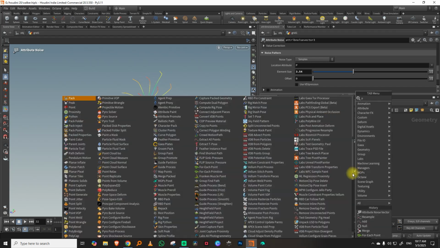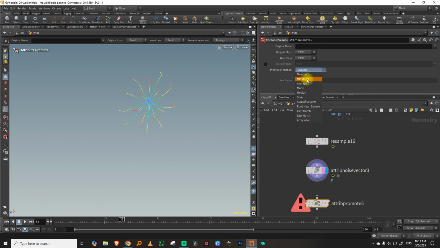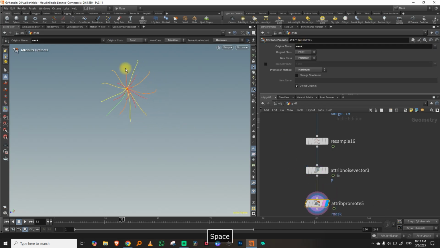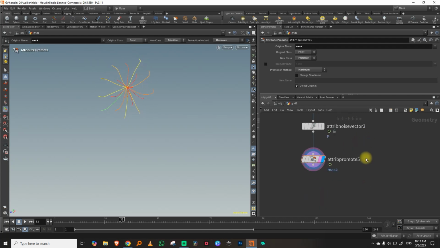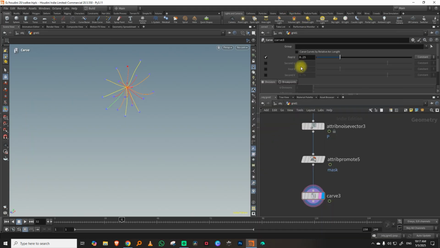So I'm going to take a promote. Take an attribute promote, set the method to maximum, and we're going to go from point to primitive, and this will be mask. And what that should do is this. See, all these curves are completely red, and then these ones kind of fade out. And if I take a carve node, which got added in Houdini 20 or 20.5, where you can carve based on attribute. Okay, so if I carve to attribute and call it mask, this is what we'll get.